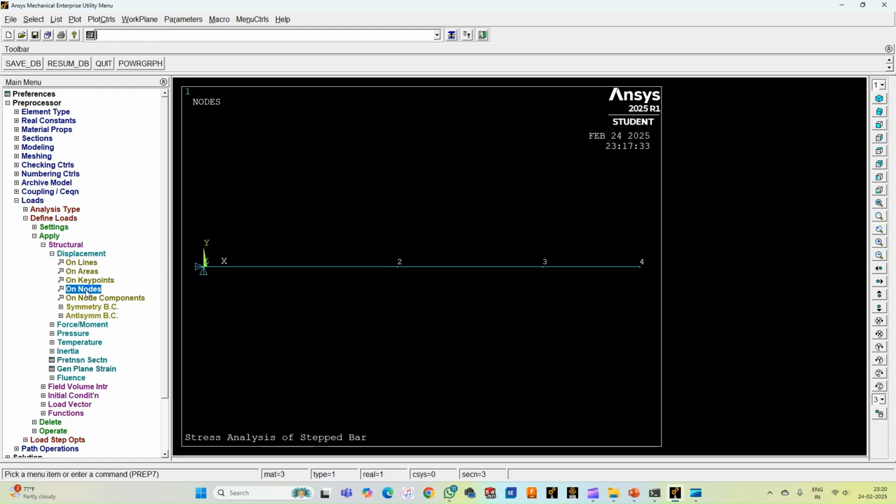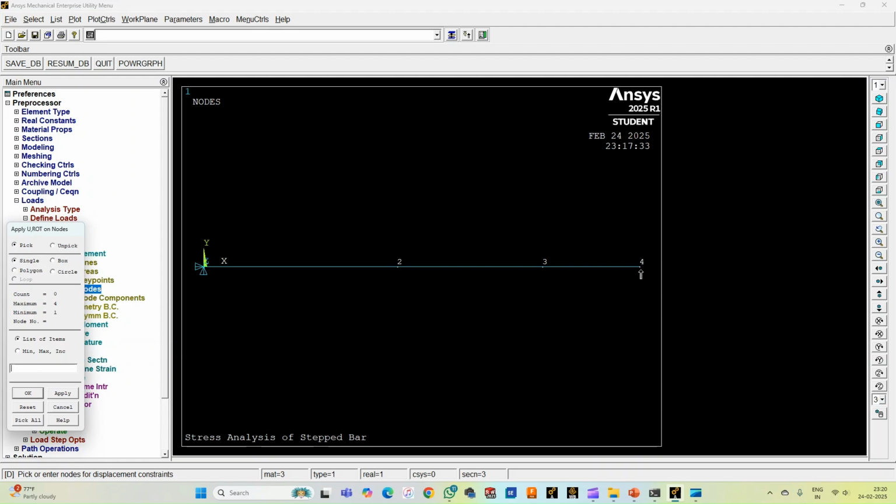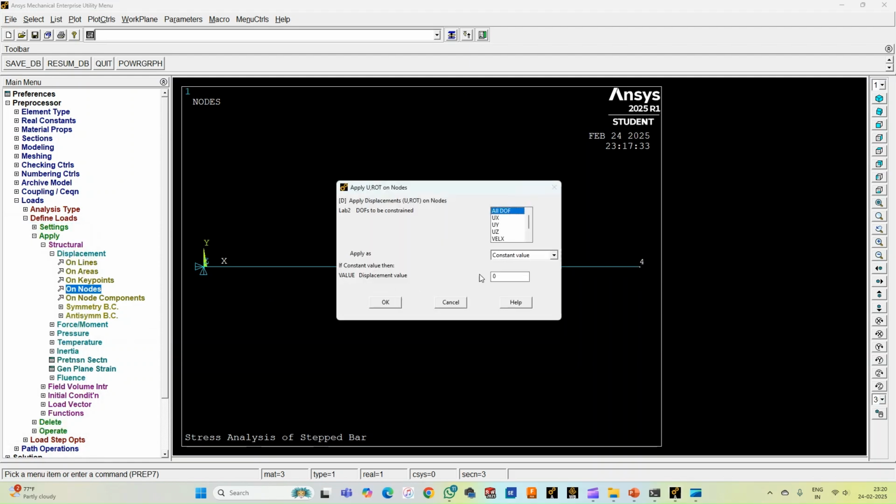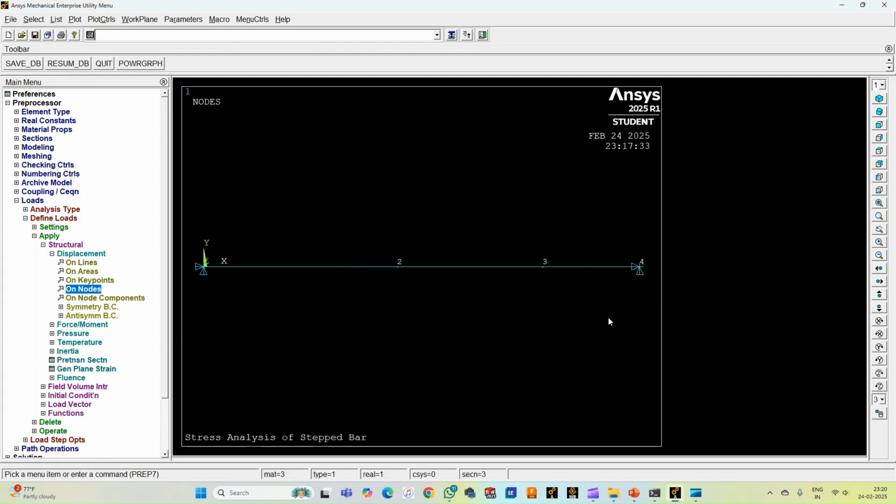Similarly, again in the displacement, select all nodes and pick the node 4. Click OK. So select all DOF and enter the displacement value as 0. Click OK. So now you can just see that the node number 4 is also constrained from all the degrees of freedom. So now it is time for us to apply the forces.